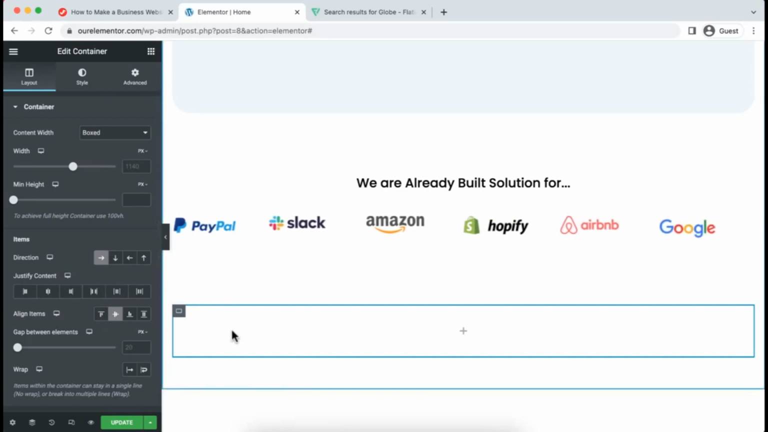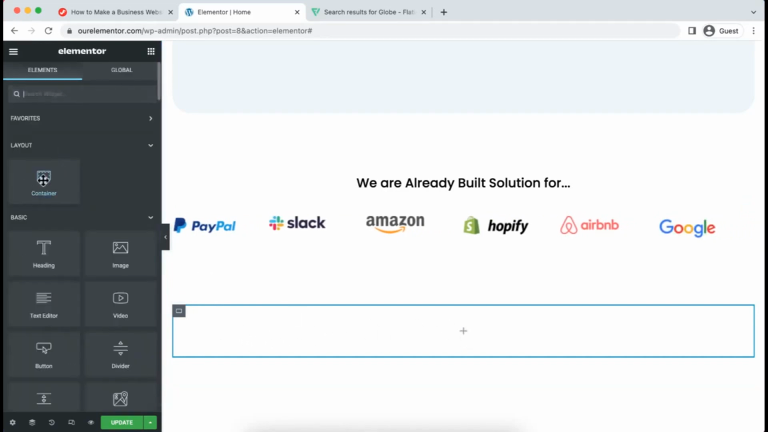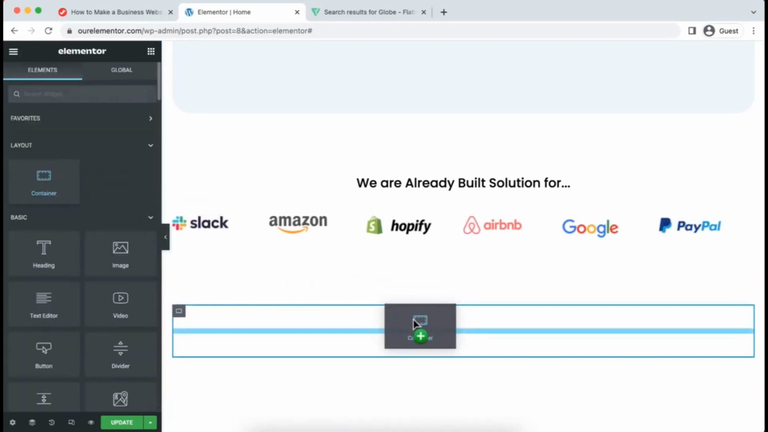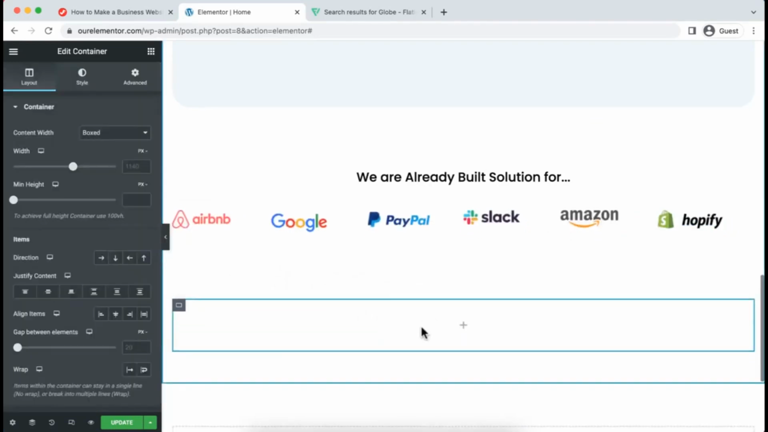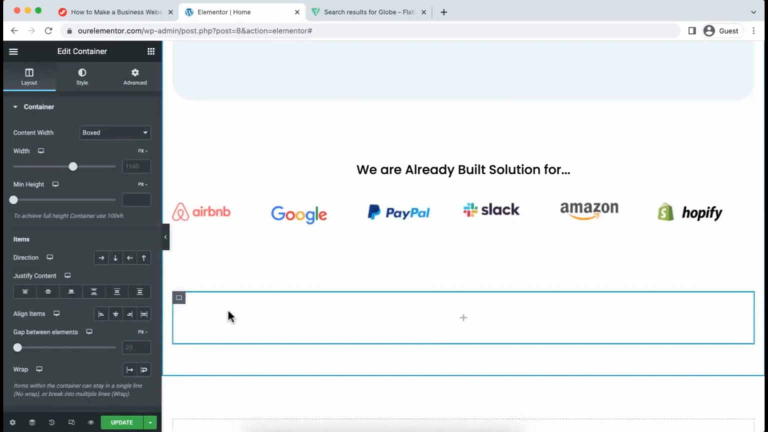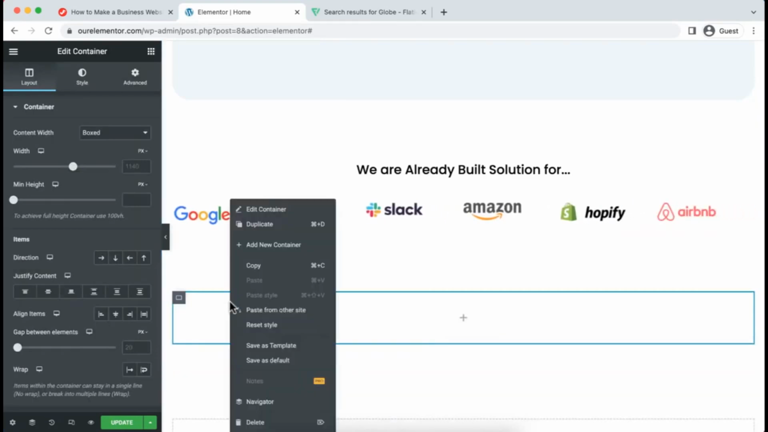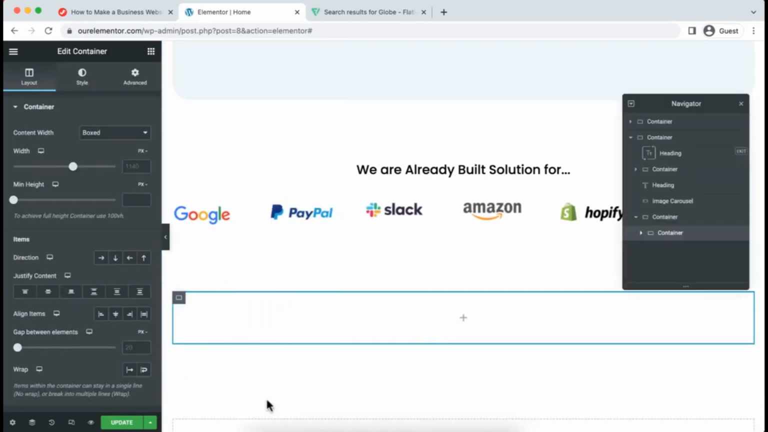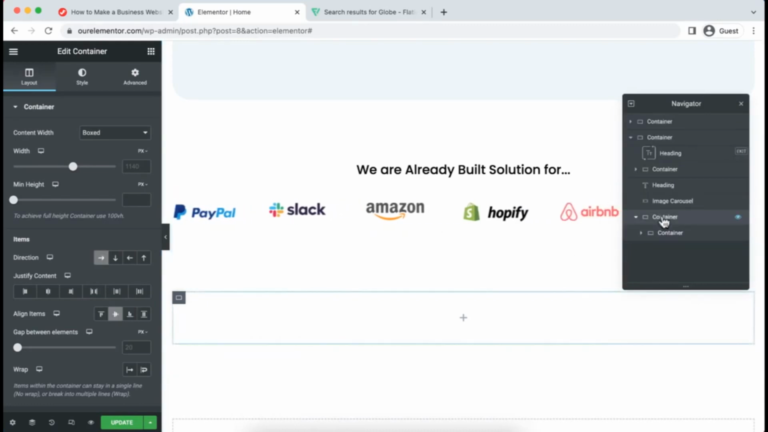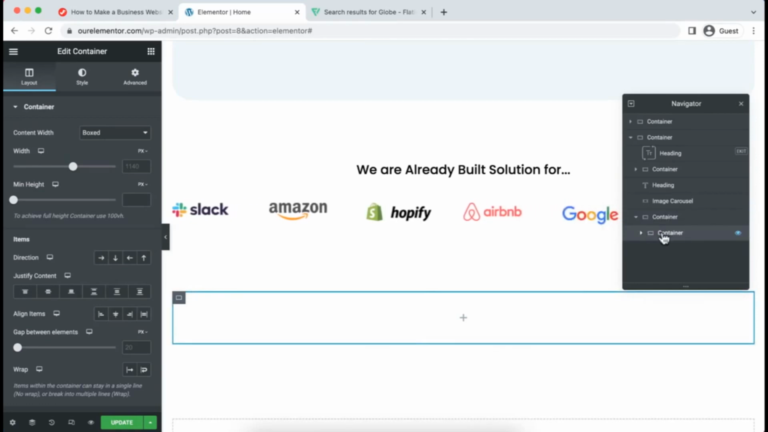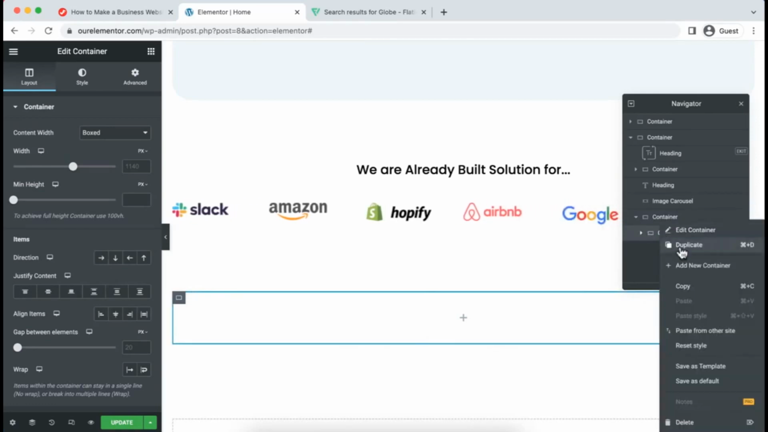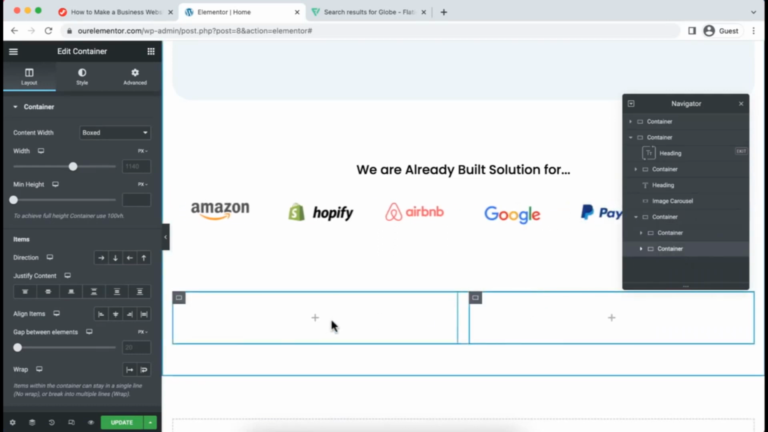So now within this container, let's click on this plus icon, and here I'm just dragging another container in this place. Maybe you cannot see it yet because they have been placed at the same place, but if I just right click here and open the navigator, just have a look. This is the parent container, this one. Within that, here we have got another container. So I just wanna duplicate the inner container, so right click over here and click on duplicate. Now you can see this is the left container and this one is the right container.